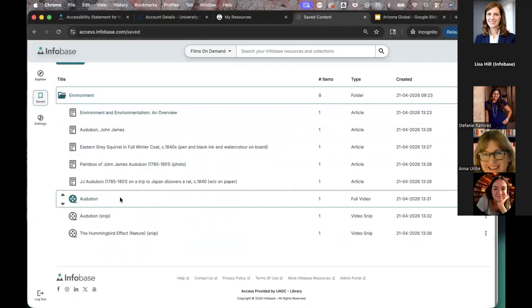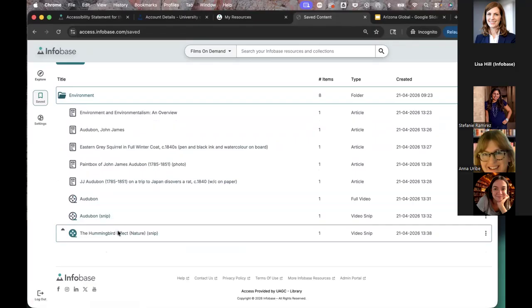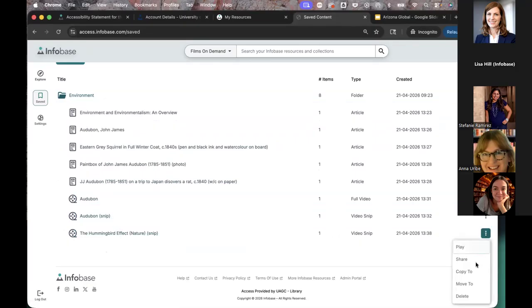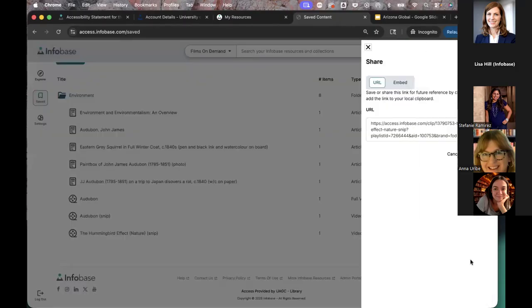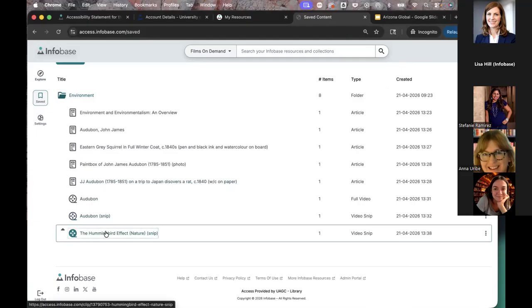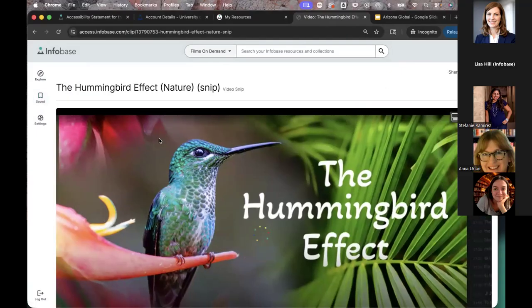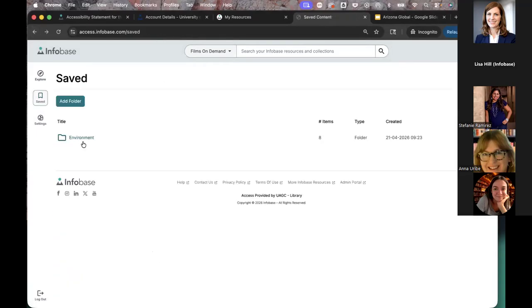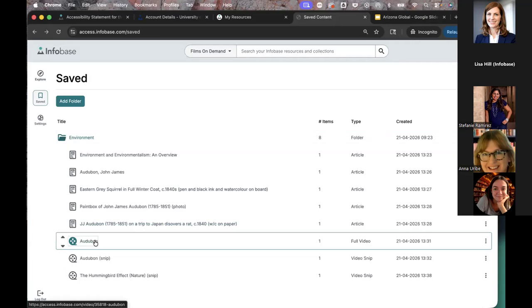But first, let me show you from this page, the saved results. Here's my Audubon snip, or here's my hummingbird snip. Click the three buttons, and then you can click share. You get both a URL and an embed, and it would be just for the snip. It's not for the full video. But if you're in the snip itself, or if you create a snip, let me go to the larger video. We'll go to the Audubon one.